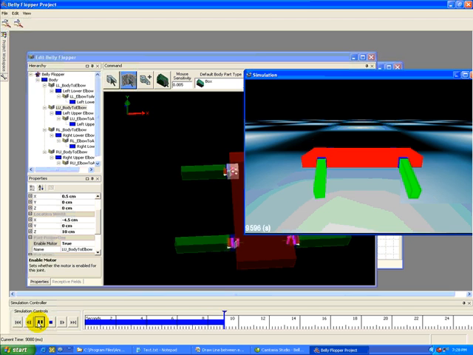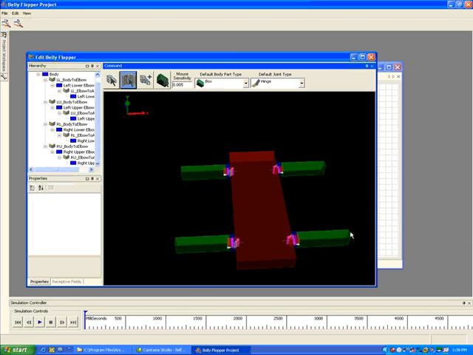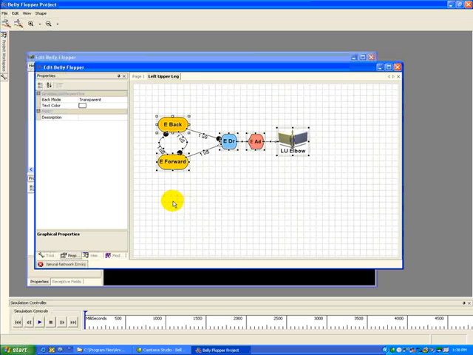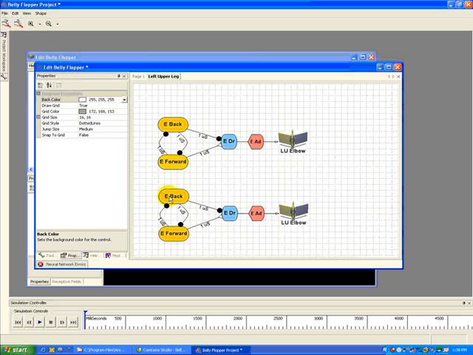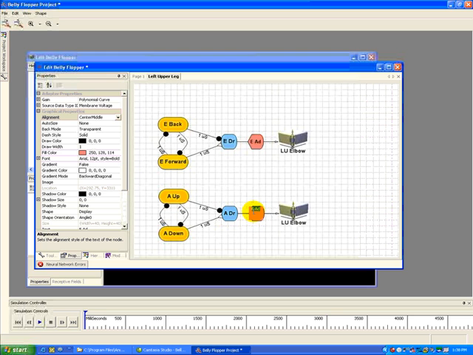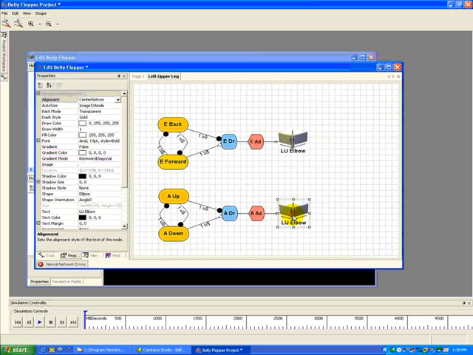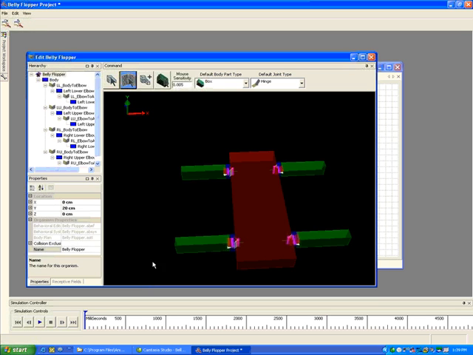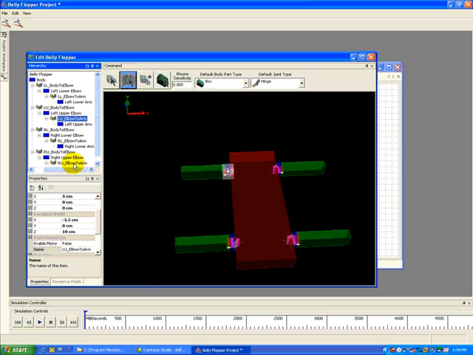Okay, now that we have our elbow moving back and forth, let's add movement in the up and down direction. Go back to the behavioral editor and select the entire circuit that we just built, copy and paste it. Then change all the E's for elbow to A's for arm, and change back and forward to up and down. Finally, change the joint ID for the arm to LU_elbow_to_arm. Then let's go back and enable the left upper arm joint motor and run our simulation again.